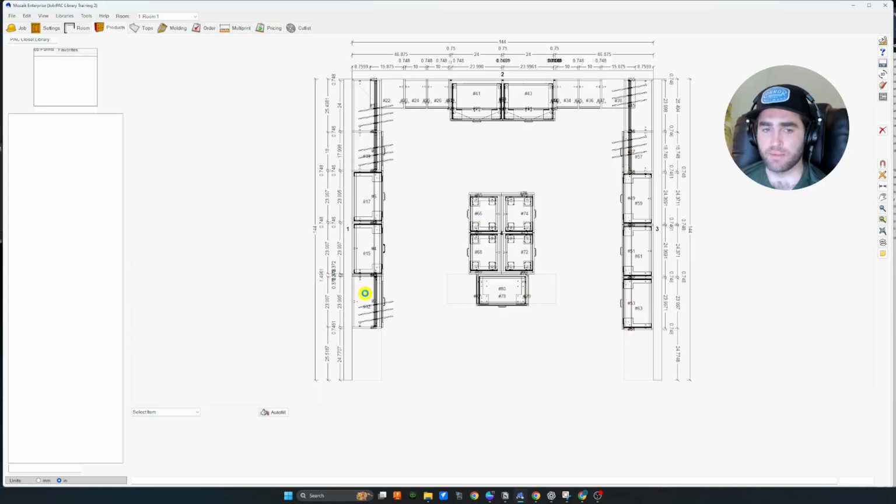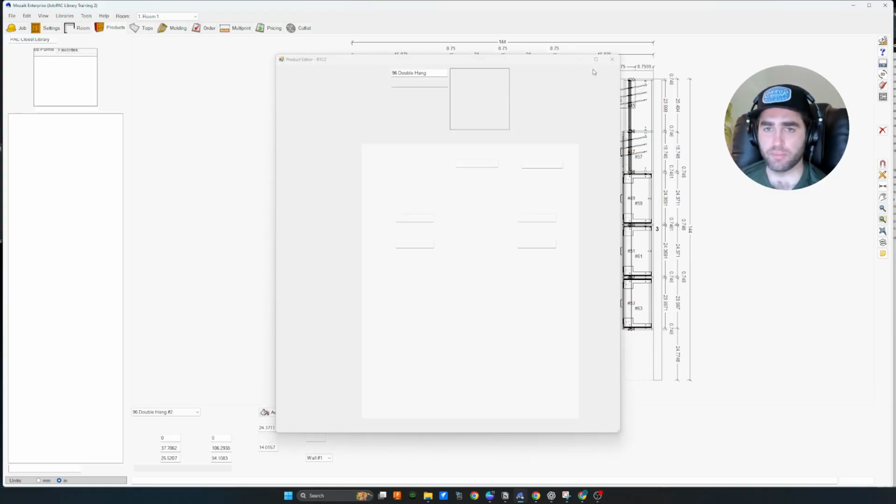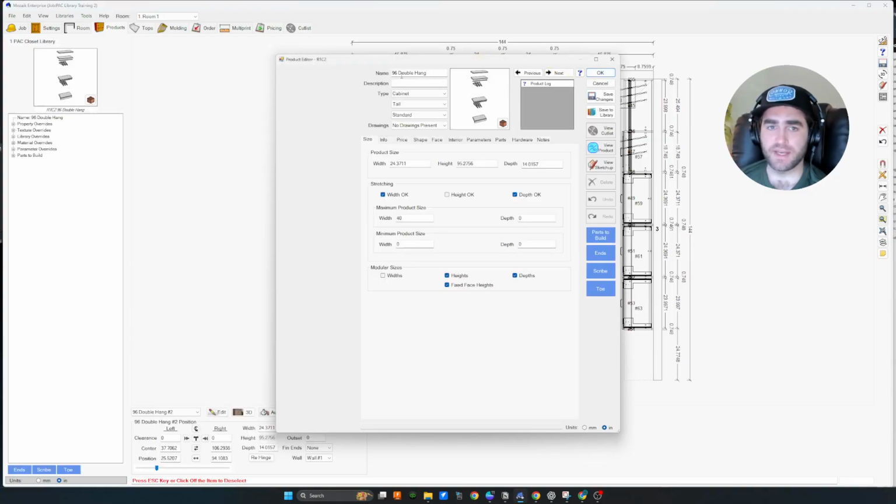Let's go into a job, and I'm going to just open up this 96 double hang. If I really want to change the depth, which I have to be careful about because I want all of my line boring to line up. If you're doing custom bore, it doesn't really matter. Change it to whatever you want. But this library is intended to use these modular depths. You can turn them off if you need to.